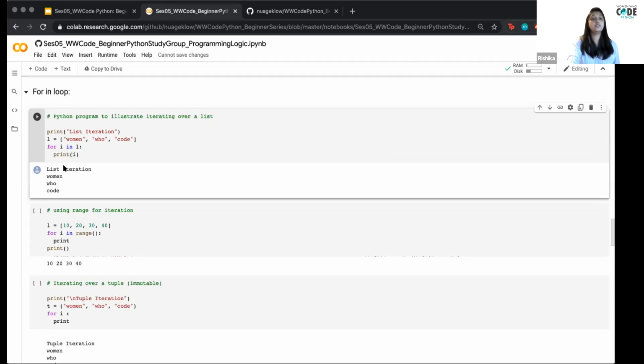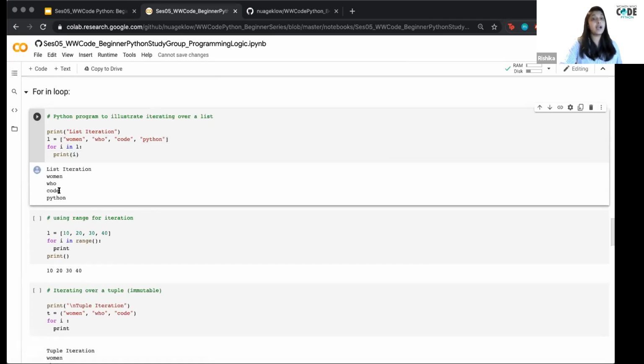So once we run that piece of code, as you can see, we have women who code. So if we were to add on women who code Python, because that's the track that we're in right now, it will add on another element, and now it prints out women who code Python.